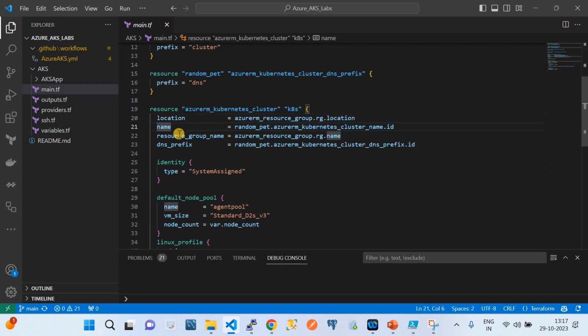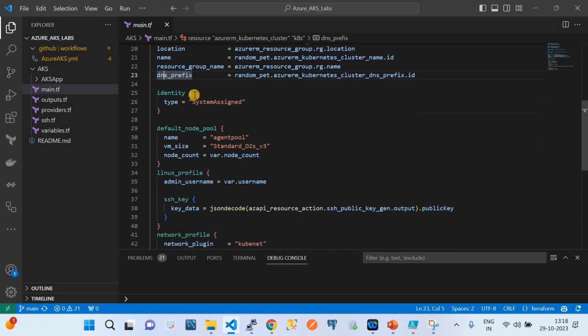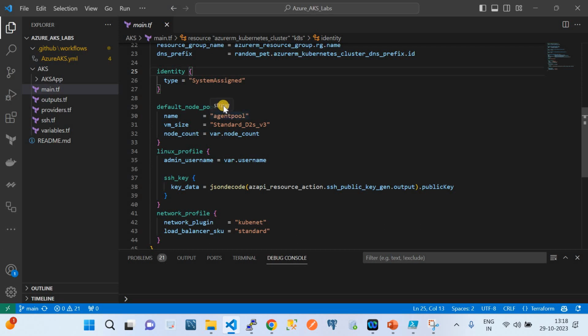Then we have a name, which is the name of the cluster generated from the random pet. Then we have a resource group name being referenced from above. Then we have a DNS prefix also being used here. I'm generating the system assigned managed identities for this cluster in the node pool. In the sense, we are declaring the cluster nodes, the agent pools, and the VM size is something like Standard_D2s_v3. And then the node count is nothing but the number of nodes that you want in a cluster.